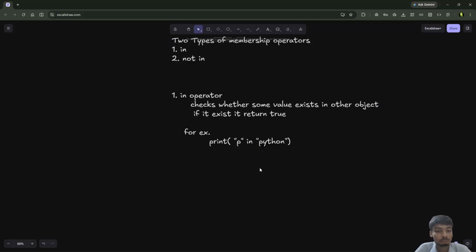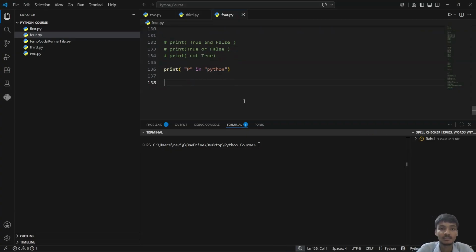So should I give you an example with a list also? Right here, members, here if I put 2, 3, or should I put numbers only, 3, 4, 5, or I could also put a string, like apple.